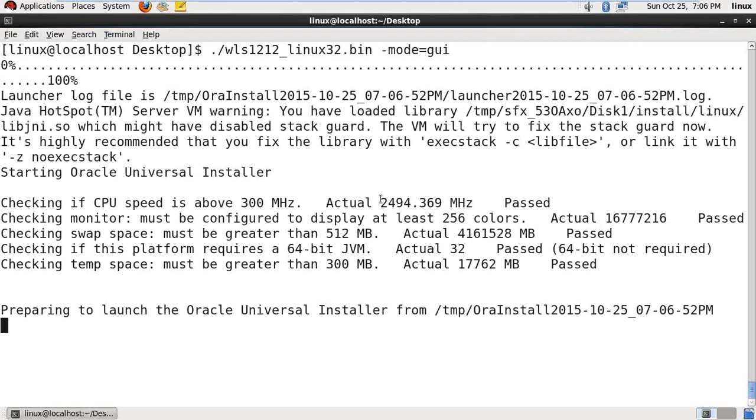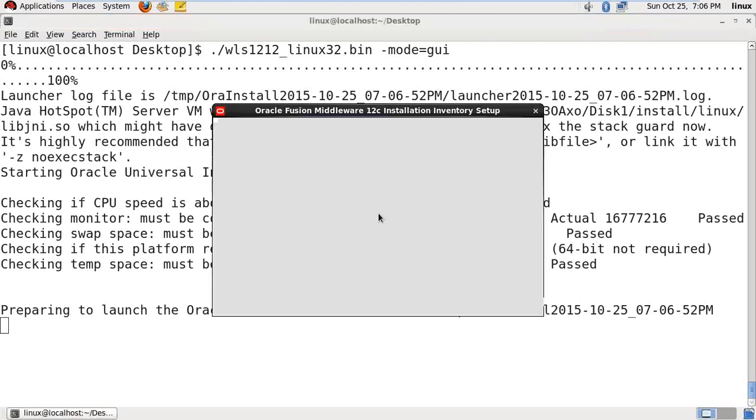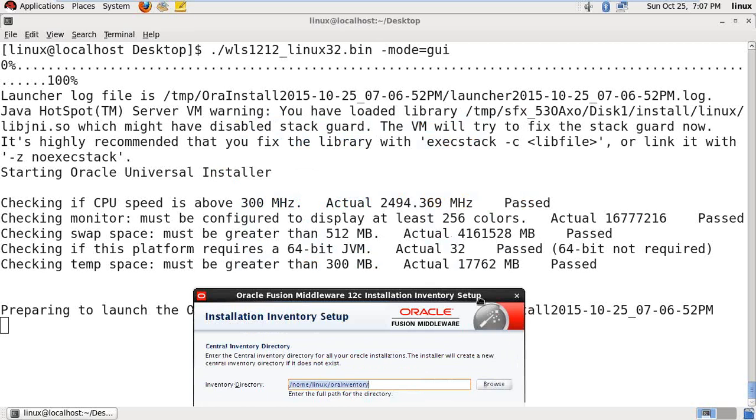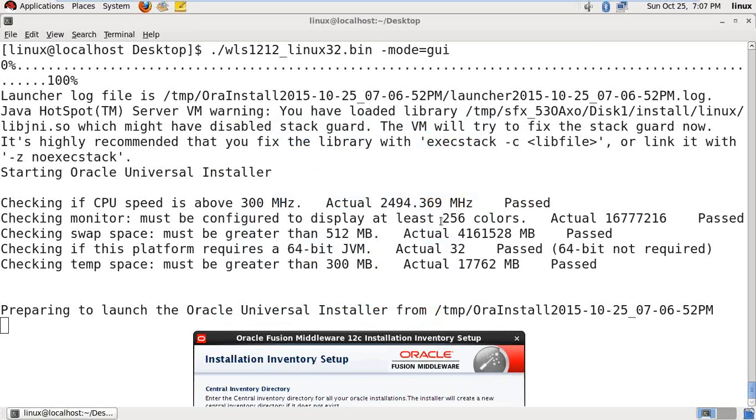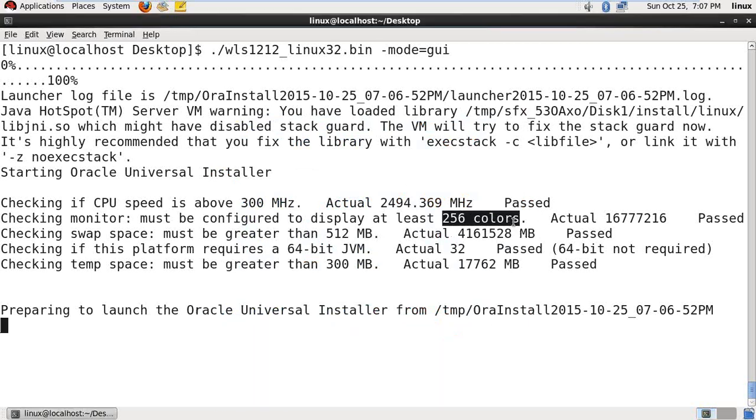See, it is going to check here and show the actual memory and how much is required. The prerequisites are 256 colors. Just now I told you about installing HVM. The swap space should be this one. If it is 64-bit, that is required, but this is not 64-bit, that is the reason it is not required. Then temp space of 300 MB is required. If it is 12c or 11g, it means 250 MB.